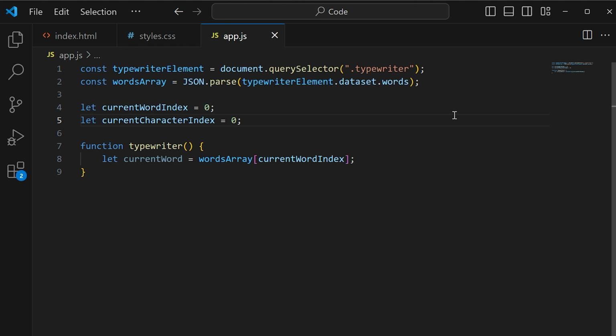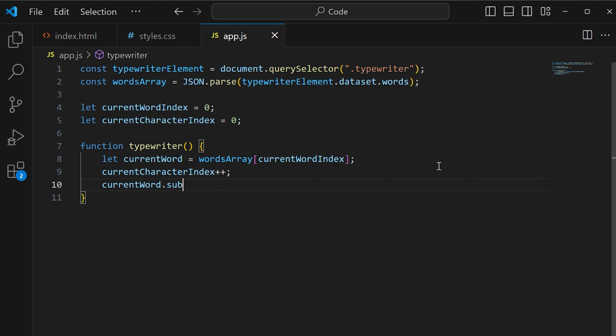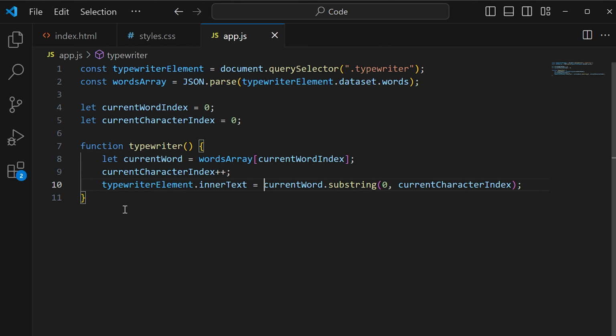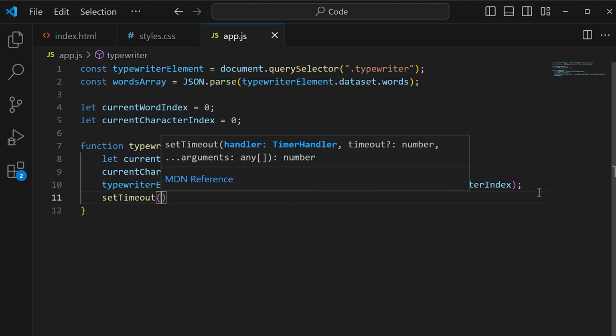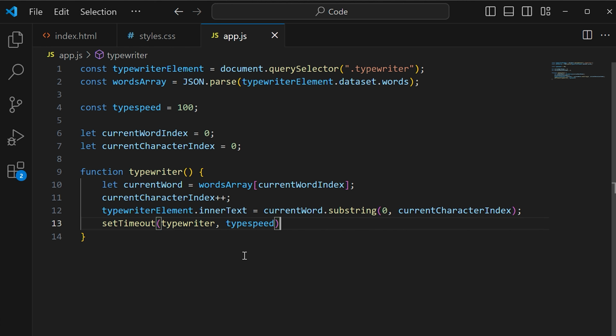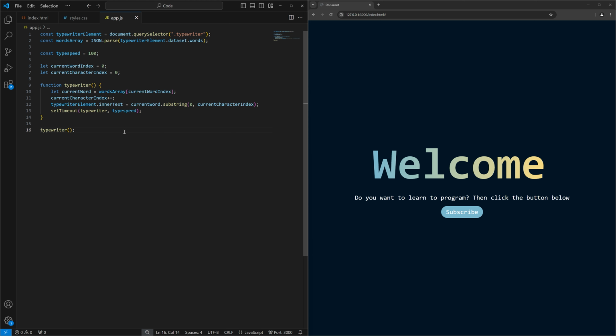To reveal the first letter, I incremented the current character index and used this to get a substring of the current word, setting this as the text of my heading. To finish typing the word, I used the setTimeout function to call my typewriter function again, and I created a new global variable to control how long to wait between revealing each letter. Finally, I called my typewriter function to get it started and watch as my first word typed out.